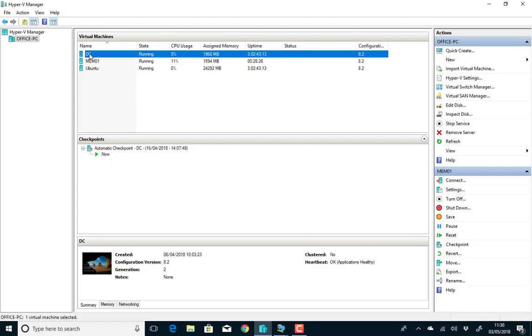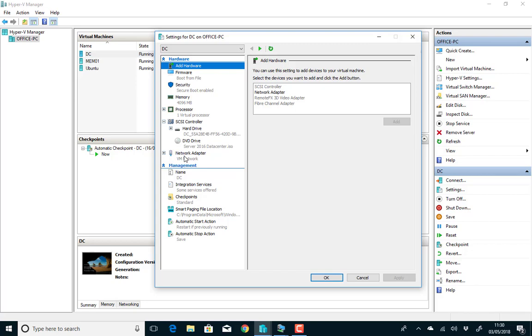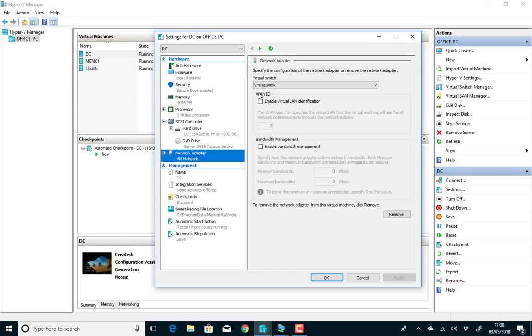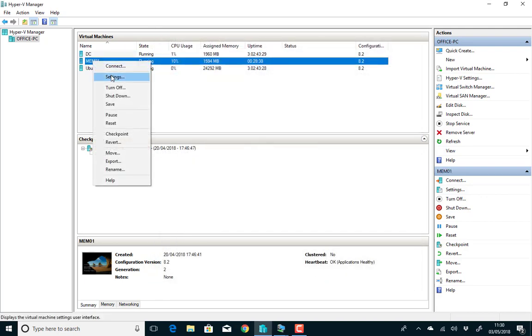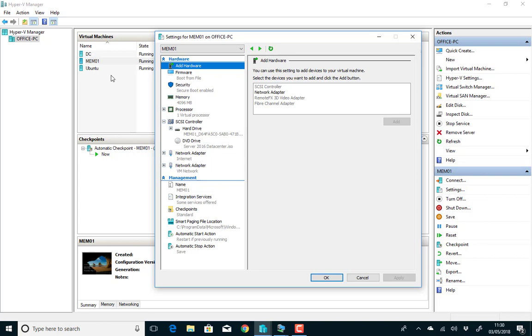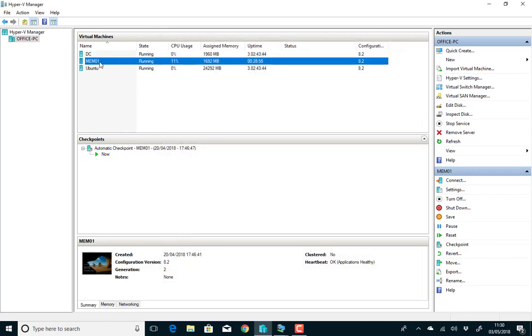If I look at my domain controller, which is a machine running Server 2016, you'll see that it currently has a network connection just connected to that VM Network. And my member server, which I'm going to use as my NAT server, my gateway to the internet, is connected to both the VM Network so that my other machines can communicate with it, but also has a network connection connected into my home network, my internet connection.